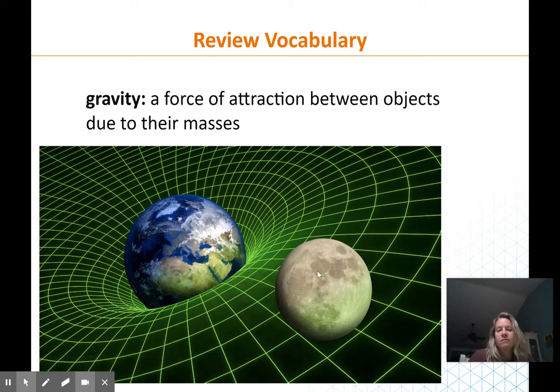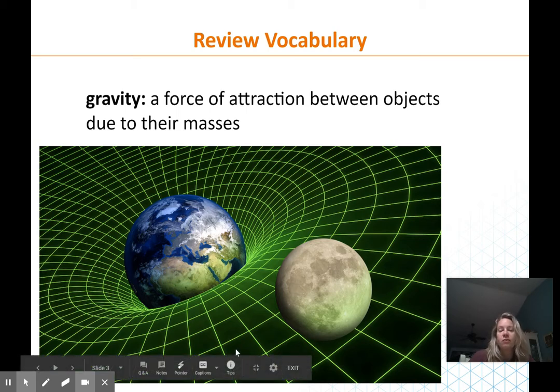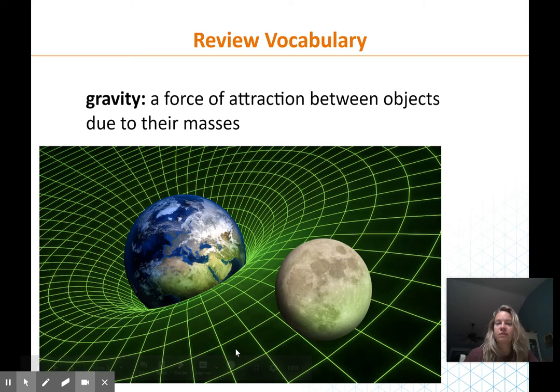And because of that, think of the moon as a marble going around. That marble is pulled towards that depression, and so the marble, the moon, orbits the Earth because of that. That's basically what gravity is, and we'll talk a lot about that in the astronomy unit.